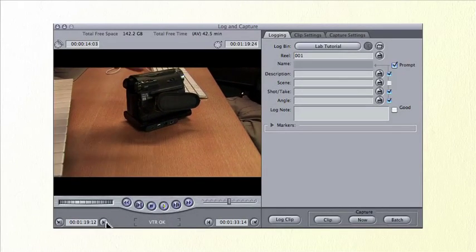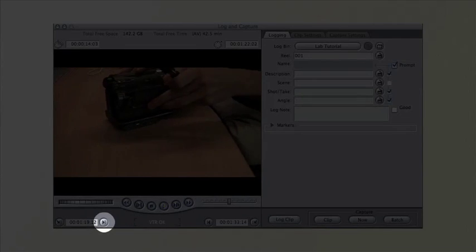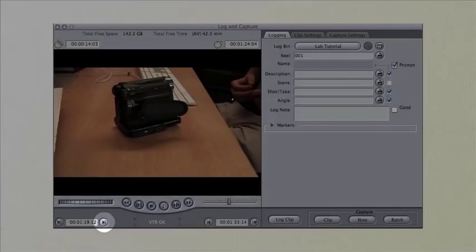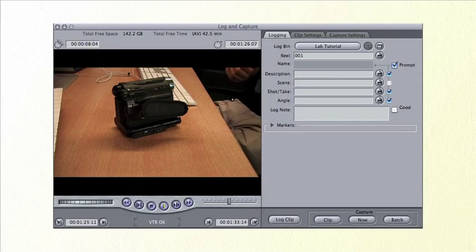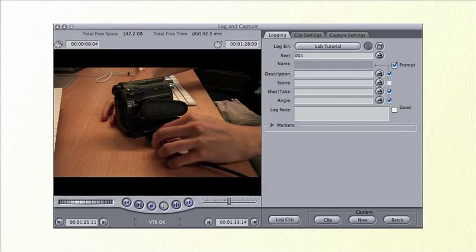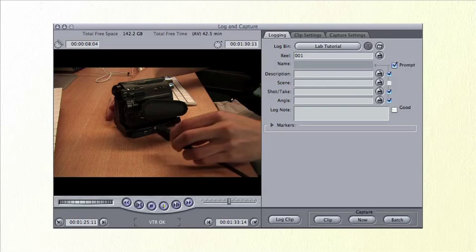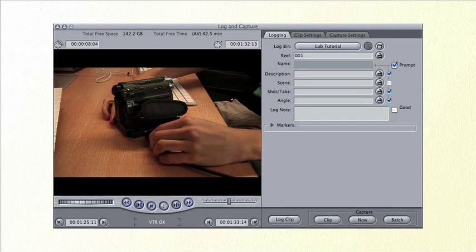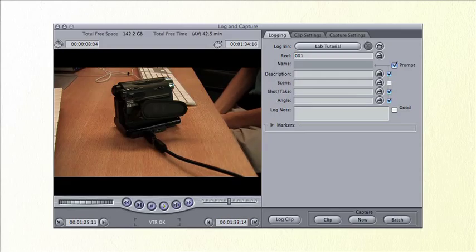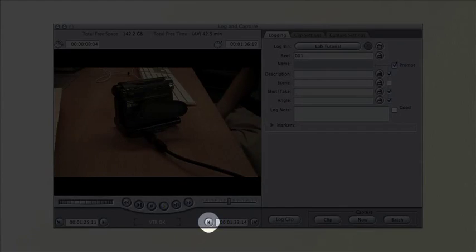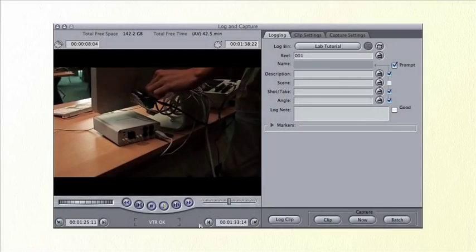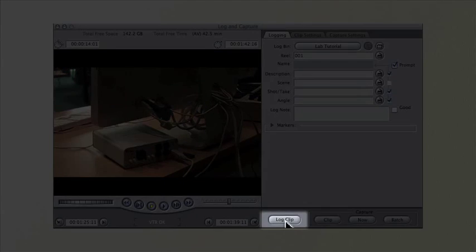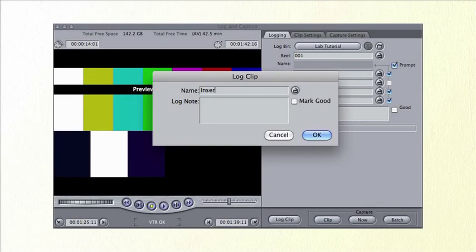To log a clip, you simply find the start of the usable footage and press the Mark In button, or I on the keyboard, to mark the in point. You then play through the tape until you reach the end of the clip and press the Mark Out button, or O on the keyboard, to mark the out point. To capture this segment at a later stage, click Log Clip and name your clip.